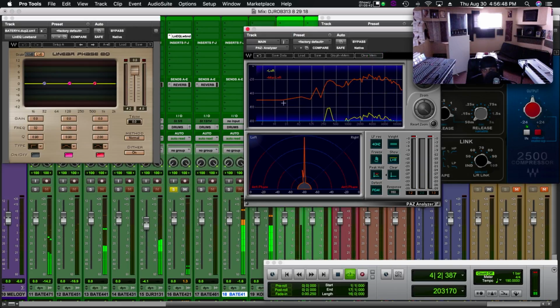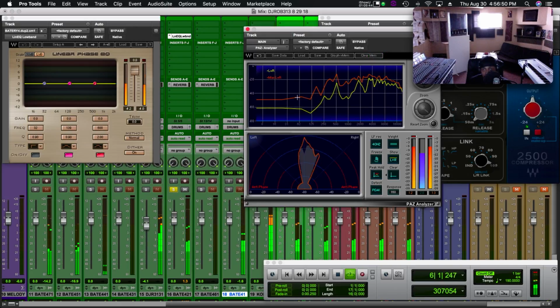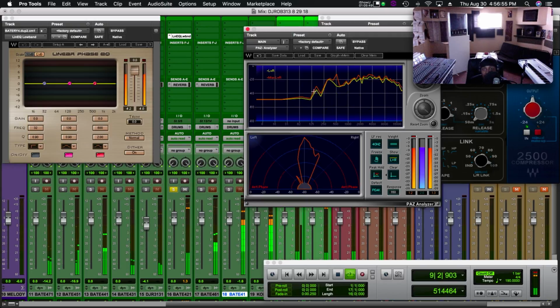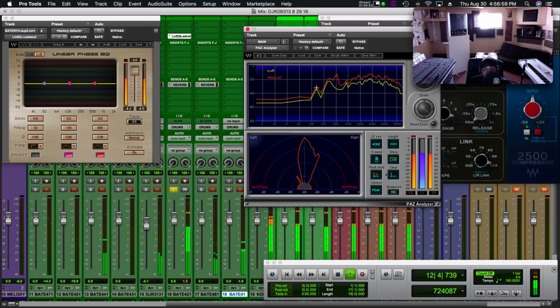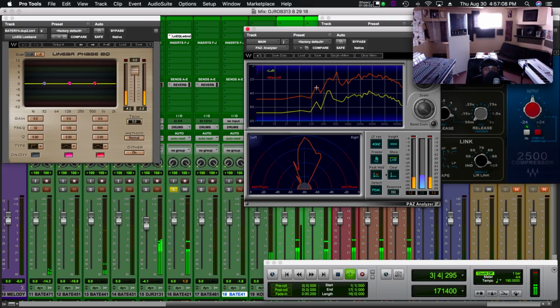Look at all that. That's everything from 60 hertz and below. You see what I'm saying? And then it's picking up some boxiness at about 188 hertz, something like that. 188 hertz, 180 hertz, something like that.